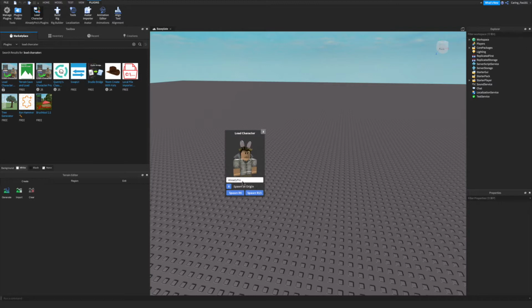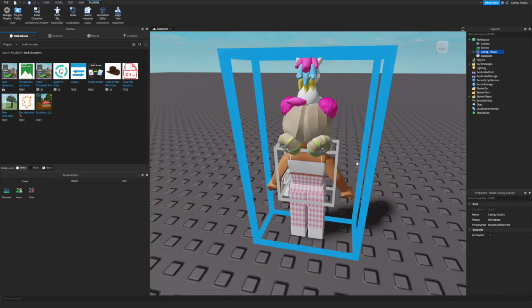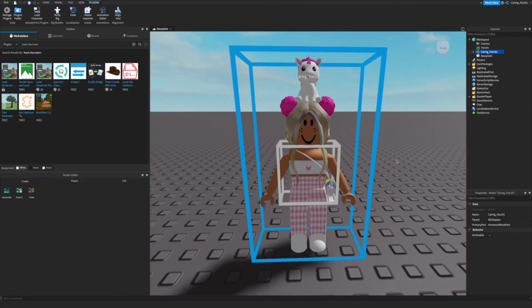Then you're going to type in the Roblox username that you want to make a GFX of. I'm going to do it of myself, so I'm going to put in my Roblox username. And then click Spawn R6 and make sure the Spawn at Origin has the X through it. And then if you just press F on your keyboard, it'll bring you right to the origin.